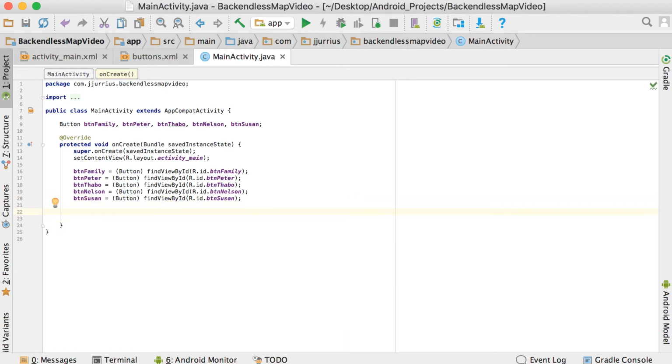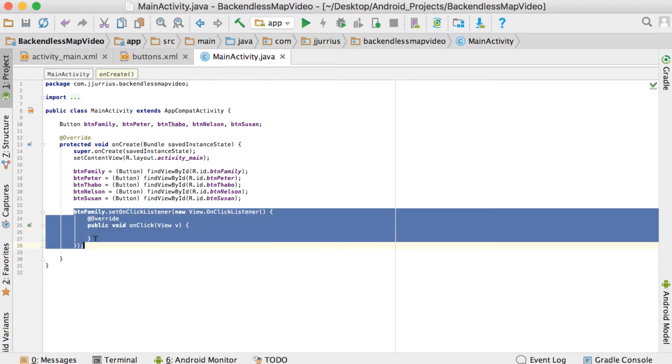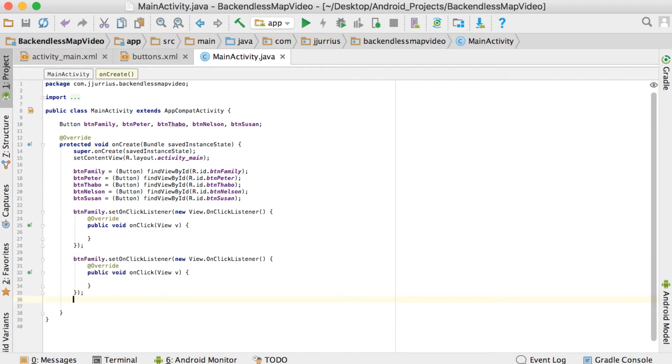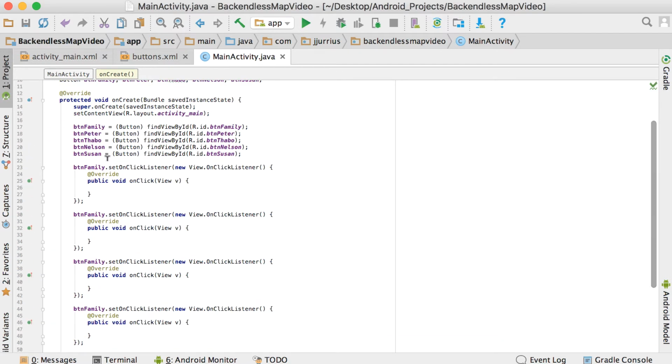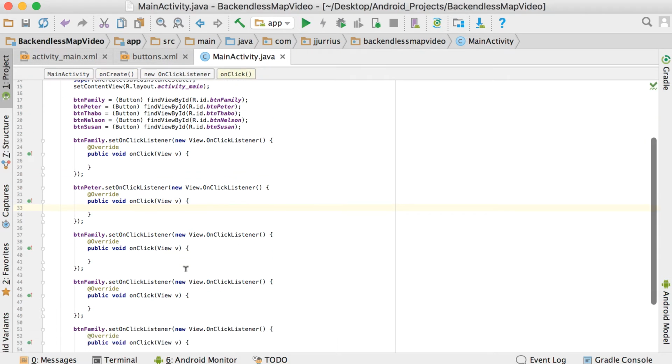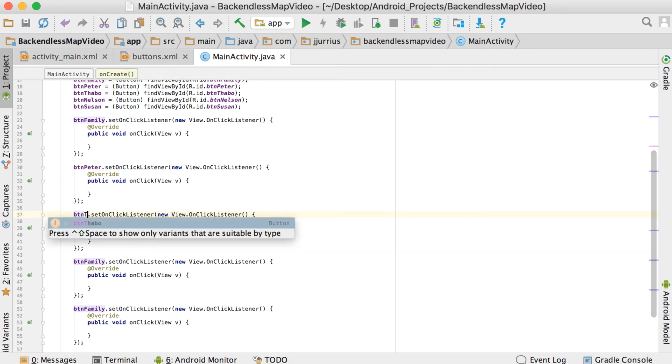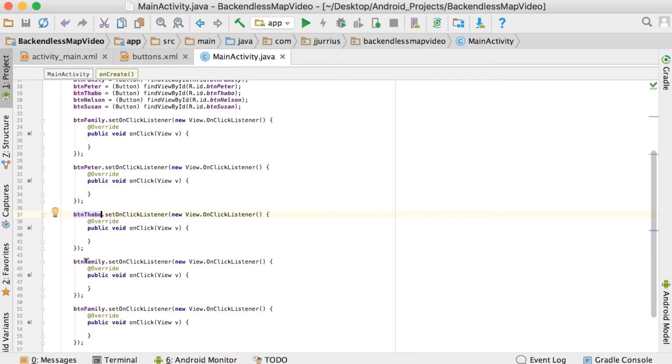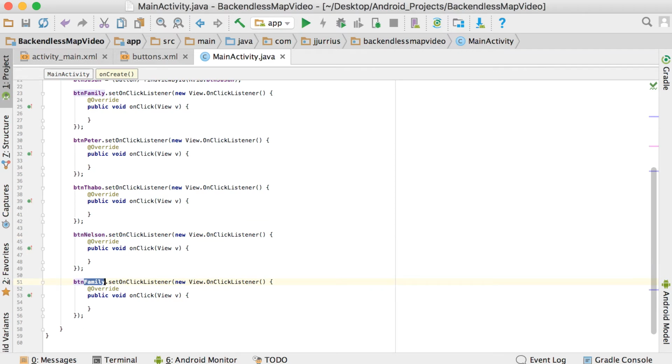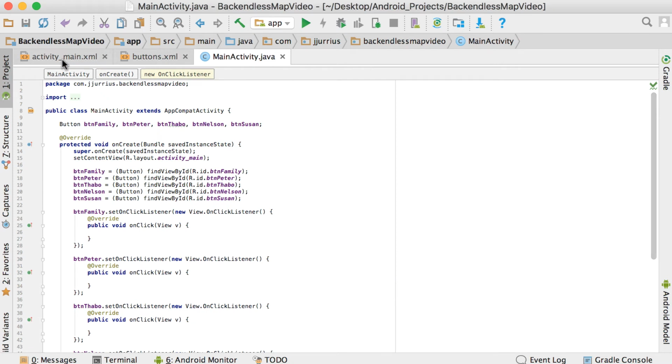What we can also do now is quickly set up the on-click listeners. For the family one, we're going to set the on-click listener to a new OnClickListener so that when the button gets clicked, it will go to this on-click. I'm going to copy this one because we're going to have one, two, three, four, five different buttons to be clicked. So the next one will be Peter. If Peter gets clicked, it's going to go to this on-click. Then the next one, Tabu, and then the next one, Nelson, and the last one will be Susan. Okay, and that is basically setting up all the buttons from my main activity.